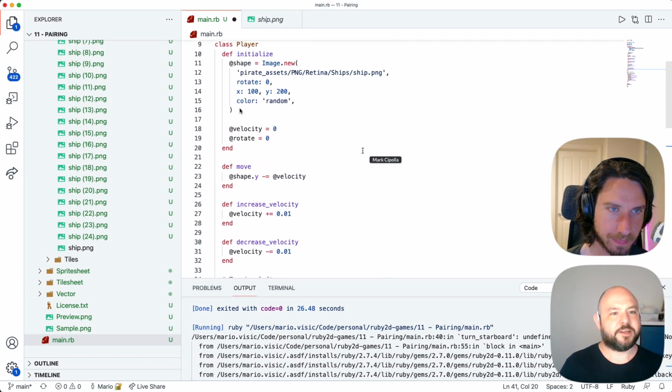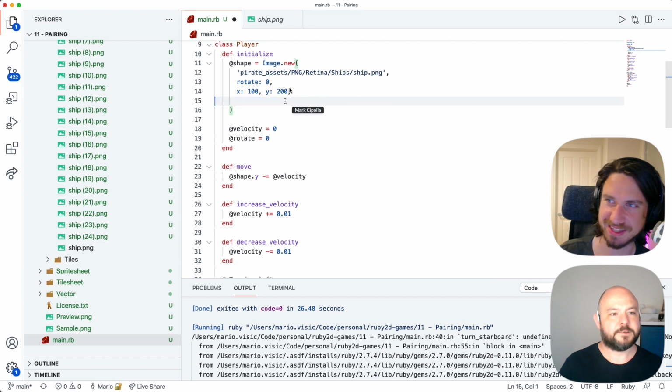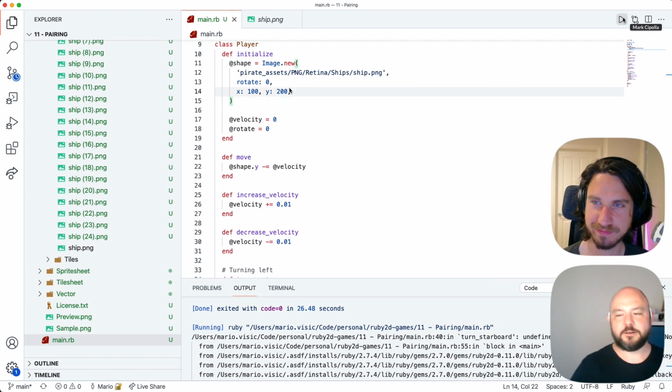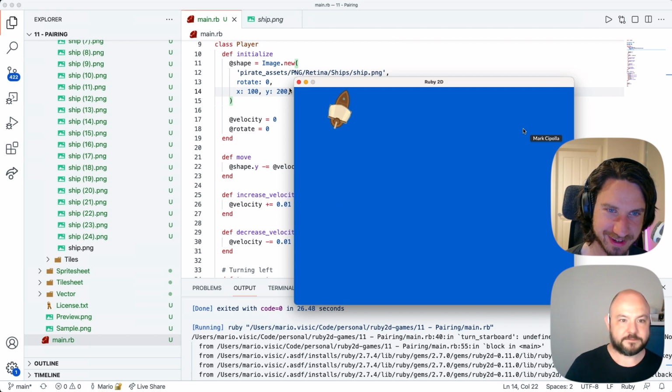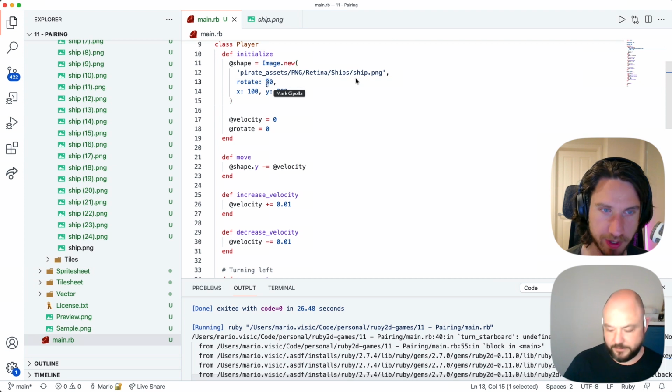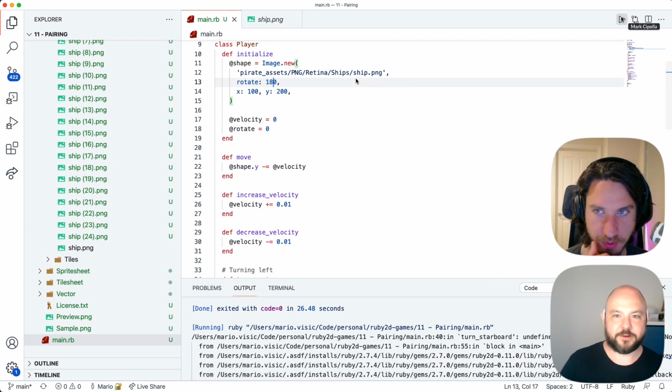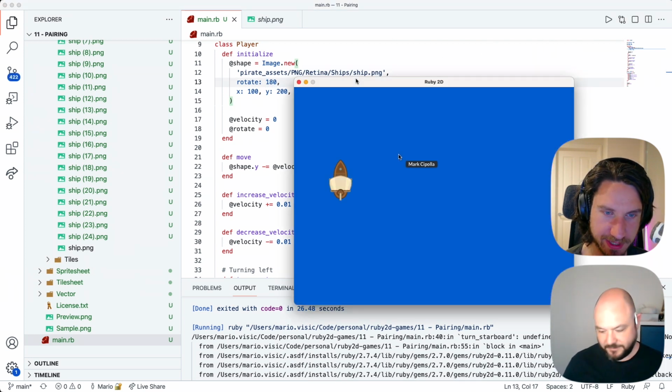And that color's a bit weird. Yeah, I think it's tinting the background. We don't need it. We got a great looking ship. Look at that. It's never coming back. Oh, you want it 180 degrees? You want it facing down now?